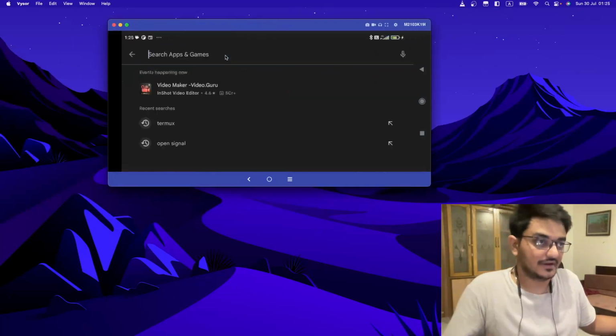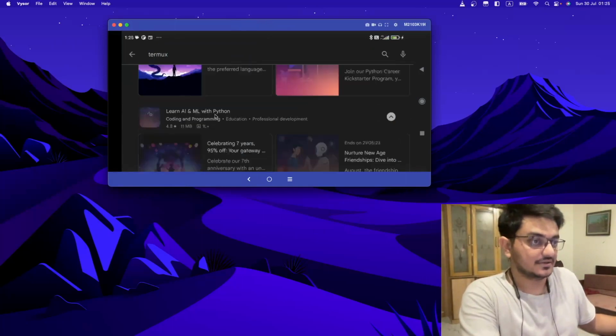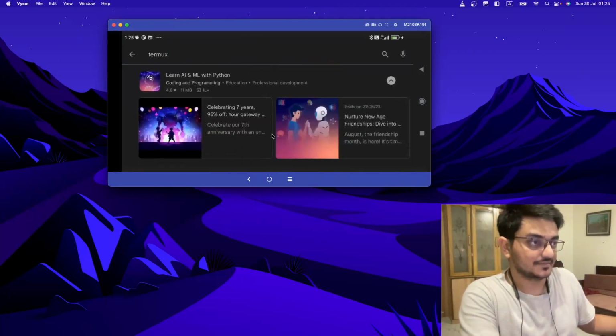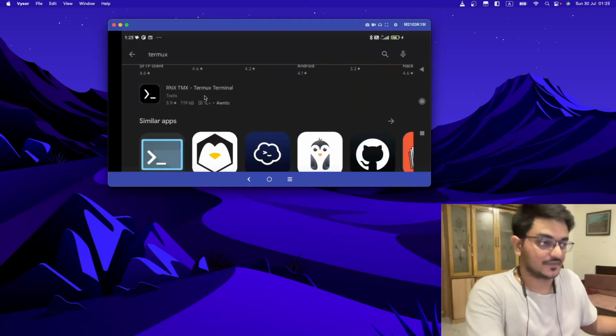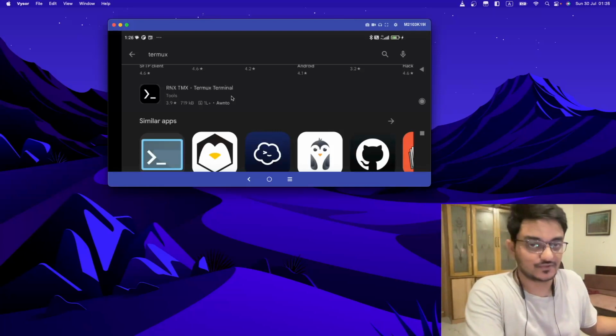So right now, if I try to search Termux, and if you see, you will not find anything here in the top results. There is Termux Terminal, but it's not the proper Termux. So to install Termux, we have to use one other app store. So let's do that now.